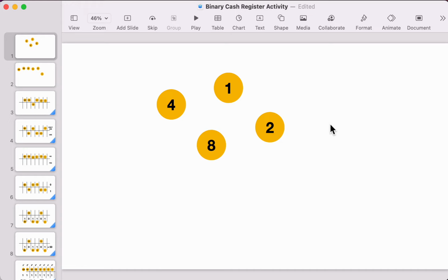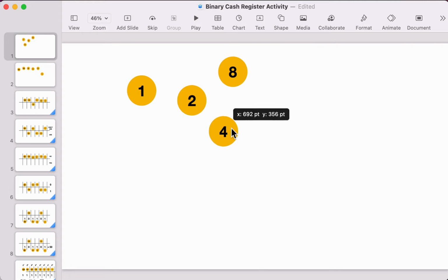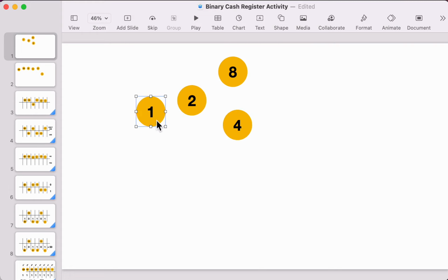Do an example of how I would facilitate the cash register activity when introducing binary numbers. So I usually start with giving kids actual paper tokens, so paper coins. We have a ones coin, a twos coin, a 4-unit coin, and an 8-unit coin. And so I'll tell them, okay, I have a store, and I am selling things at different prices. And nothing in my store is free, so everything costs at least 1 cent.